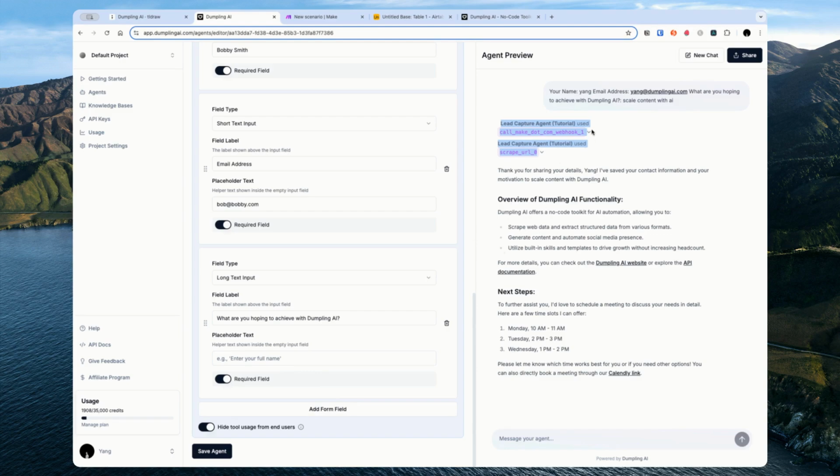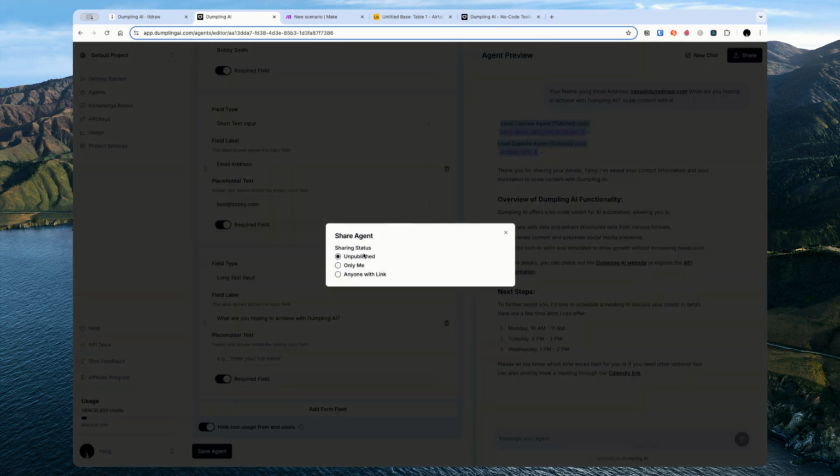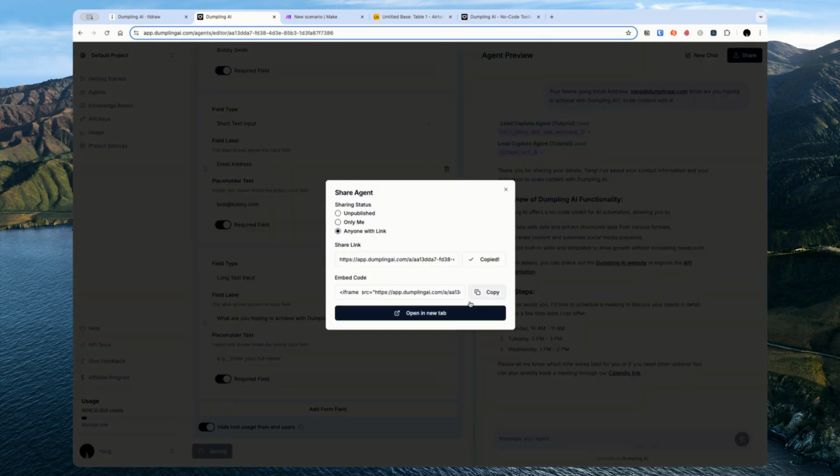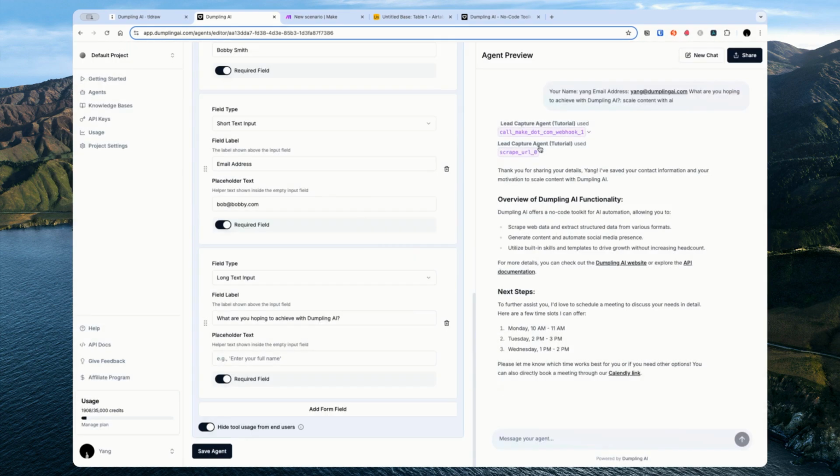So we always show you the tools so that you can debug what's happening. But if I was to share this tool, anyone with a link, and I copied this and opened it in an incognito tab, then basically what would happen is these two tools would not show up to the end user. They're still happening behind the scenes. It's just that the end user or your lead won't see what's happening. They just see the actual text responses, which is more what you want, right? You don't want the lead to see we're doing 5 different steps in the background while we process the response.